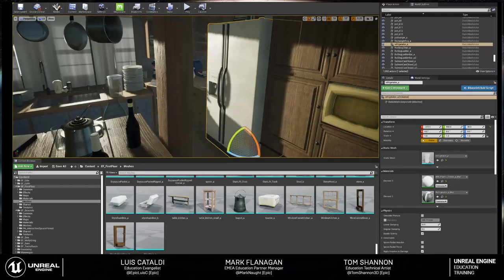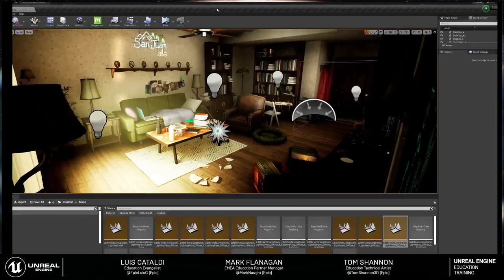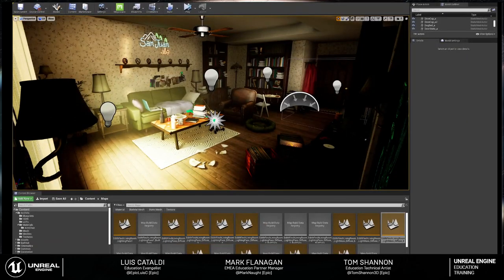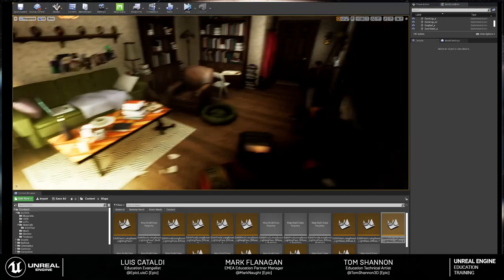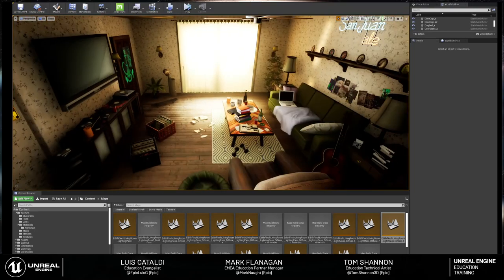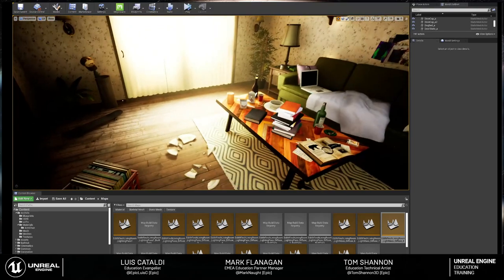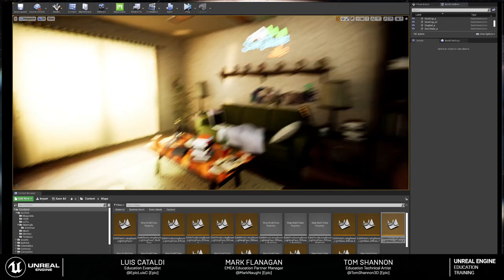All right, so I'm going to jump into another project real quick. Let me pull this one over here and get it out of the way, and I'm going to open up. What I did here is I brought a bunch of stuff over and did a little environmental storytelling of my own, and some lighting, and borrowed some assets from some other Epic maps.